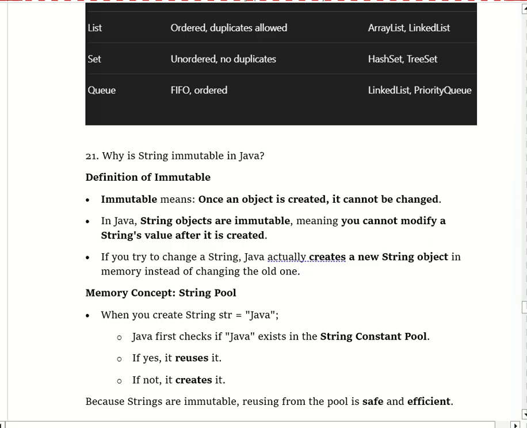Now the technical reasons, meaning why the string is immutable. First is the security reason, because strings are widely used in sensitive places like file path, network connection, database URL, and if the strings were mutable, a hacker could change their value, causing a security issue. So the first reason is security, because string is widely used in sensitive places like file path and network connection.